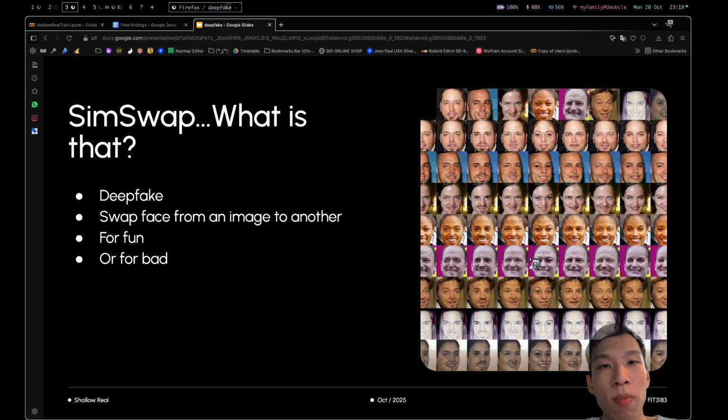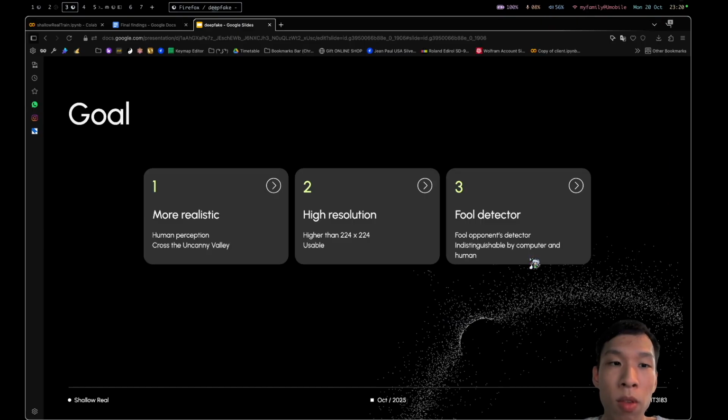So what is SimSwap? SimSwap is a deepfake algorithm that takes a face from the source image and replaces the face on the destination image. So it can be used for fun, or it can be used by malicious actors. So this is our goal for our implementation of SimSwap.